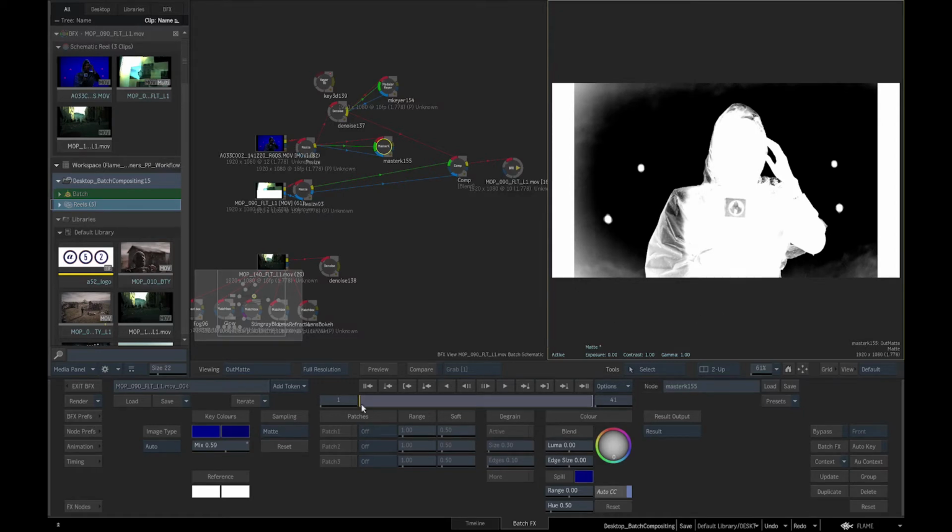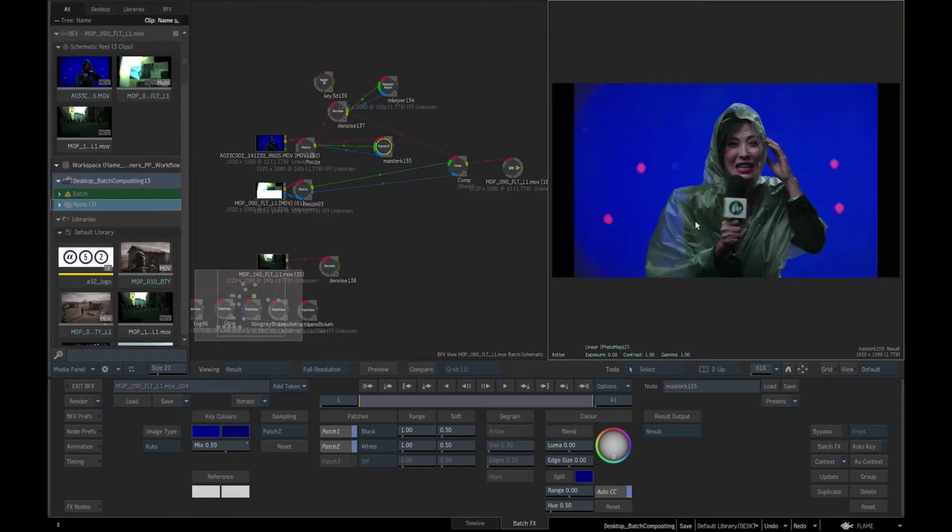Under Sampling, we will change from matte to Patch 1, and in the viewport, click and drag on the blue regions that still need to be keyed. We can then select Patch 2 and click and drag on the regions outside the blue screen to fill in the holes in the regions we don't wish to be keyed. The master keyer has automatically despilled the blue screen, but we can still sample the spill color and change the despilling color in the color trackball.